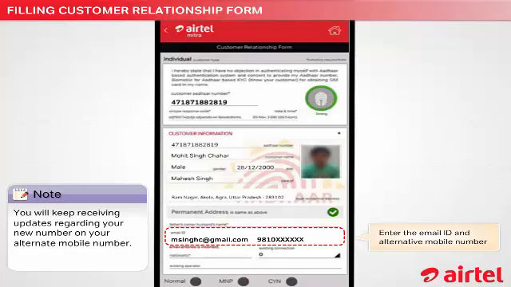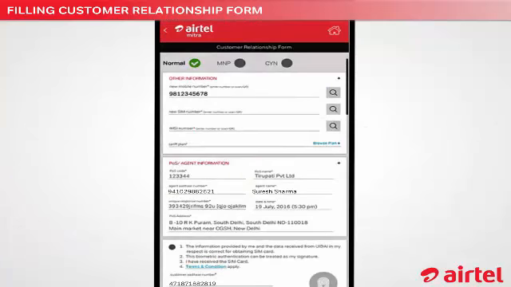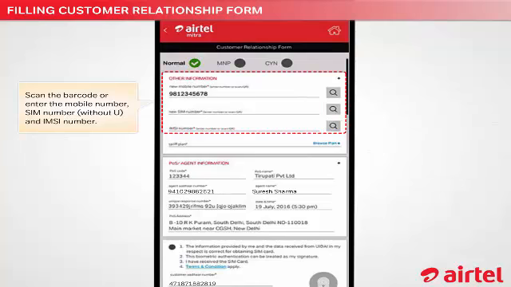You will keep receiving updates regarding new number on your alternate mobile number. Please note that it is mandatory to fill father's name or husband's name for prepaid connections. For normal connections, tap on these icons to scan the QR code on the SIM jacket. If the SIM jacket does not contain the QR code, then enter the mobile number, SIM number and IMSI number.